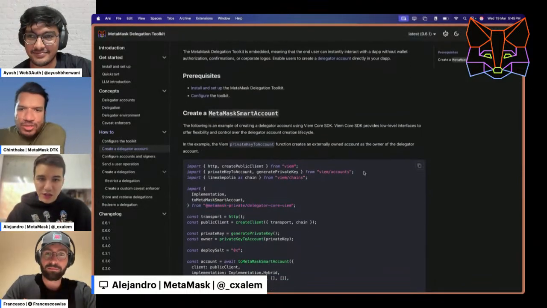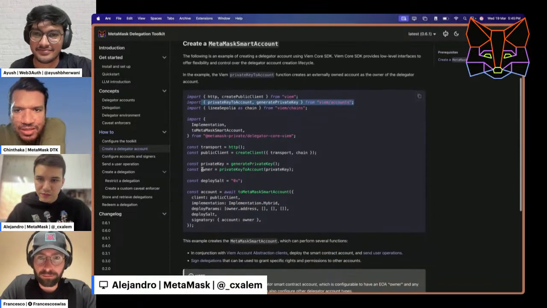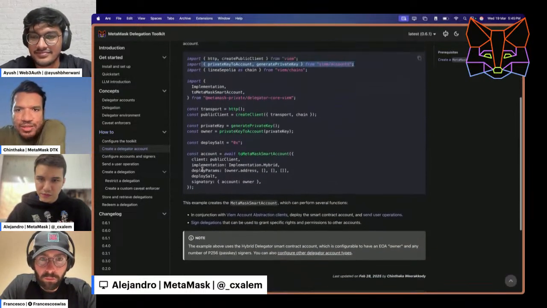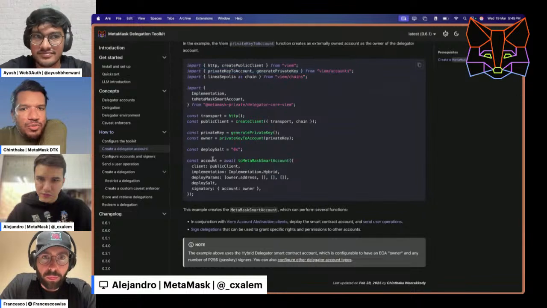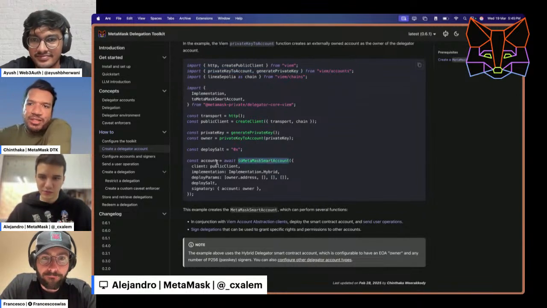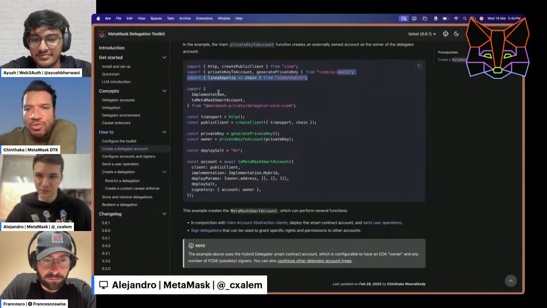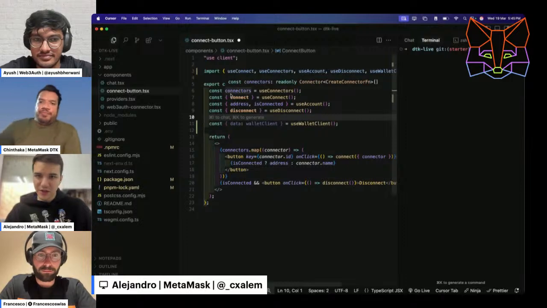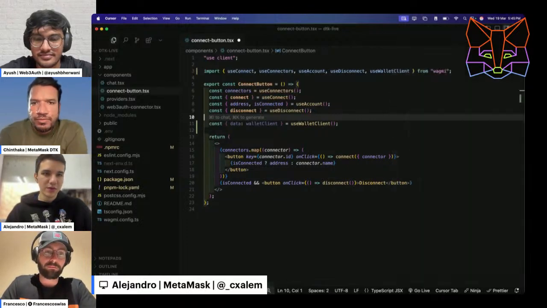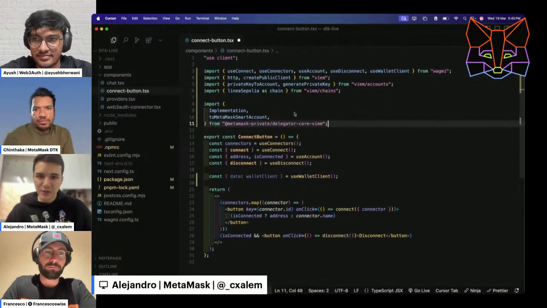Can you scroll down? Do you see the account equals toMetaMaskSmartAccount? That is how you create the delegate account client. There are a few parameters we need to create the delegate account, and then we'll walk through everything. Let me just copy this so we can import it. I will commit the code.